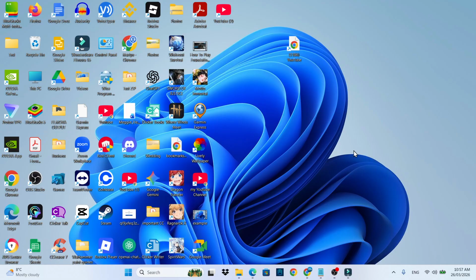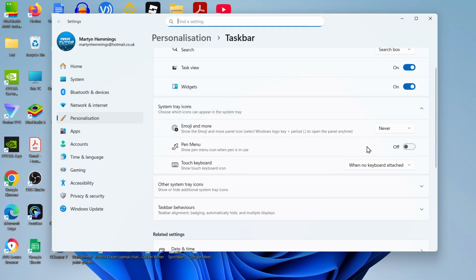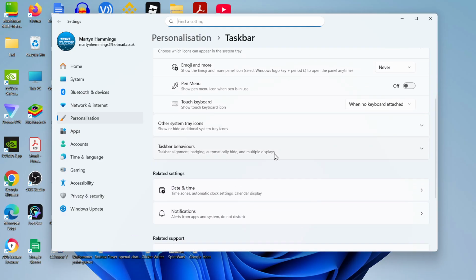Now, in order to do this, all you need to do is right-click on your taskbar at the bottom, and you're going to see a small window come up, which says Task Manager and Taskbar Settings. So what you want to do is click onto Taskbar Settings, and that's going to open up a window like this. From here, scroll down a bit, and you should see an option for Taskbar Behaviours.